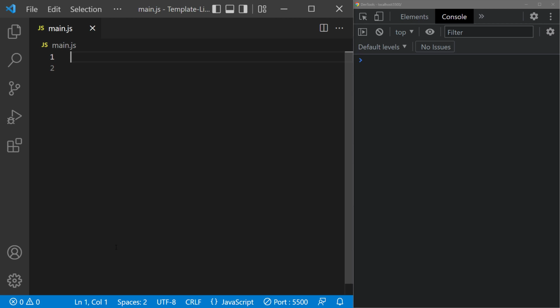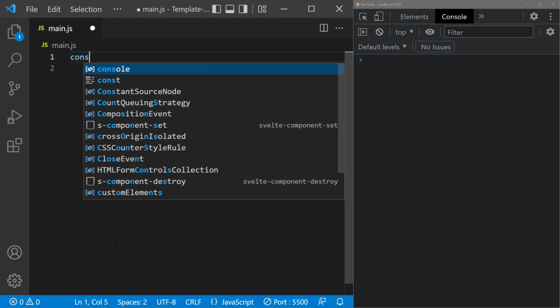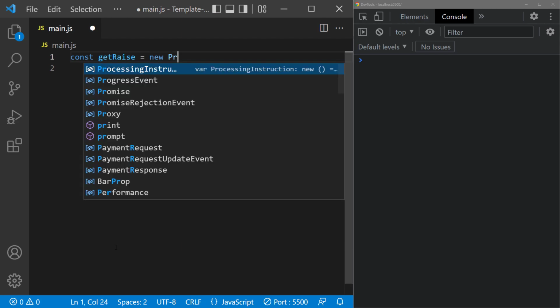The pending state is where you don't know if you'll get the raise. The fulfilled state is where you get it. And the rejected state is where you don't get the raise. We define a promise with the Promise constructor.